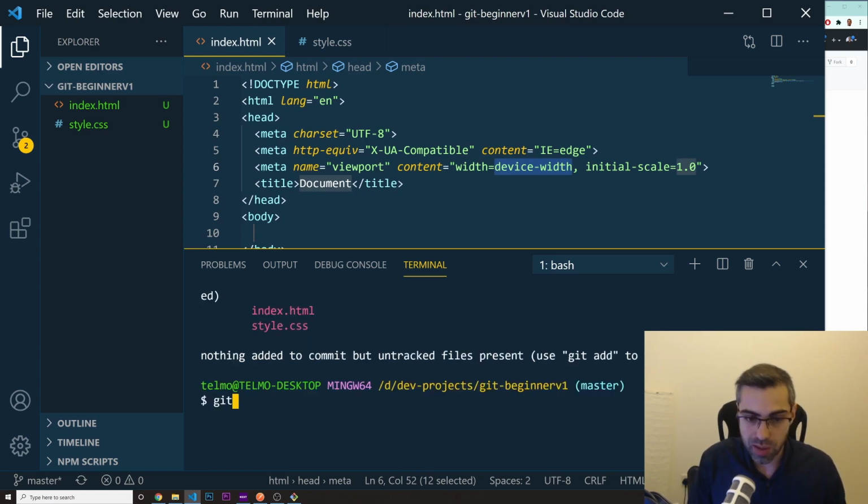Okay, so let's do git add index.html. So I'm adding this file to the staging area, and then I would press enter, and repeat the same thing for the style.css. So press enter, and then I would do git add style.css. This is to add the files individually, or you can just do git add dot, which will add all your untracked files to be tracked now. So when you do git add dot, it'll add all these files.